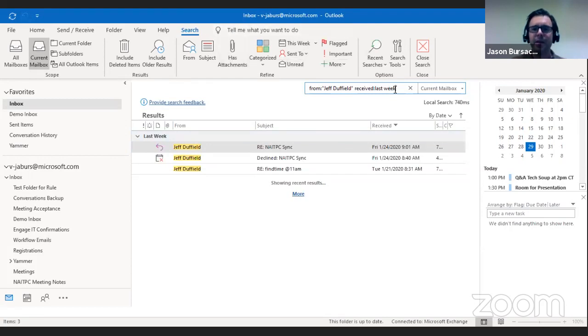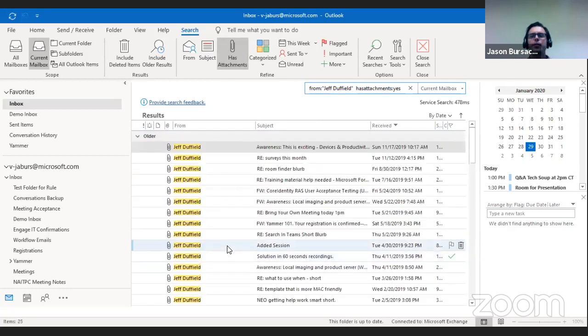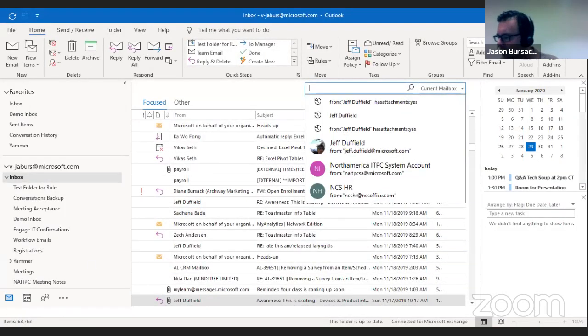Maybe it's sent at any time, but it has to have an attachment. I can really laser focus this search to find the email I'm looking for very, very quickly using my contextual search buttons. So you should definitely use them. All right. So that's contextual search.